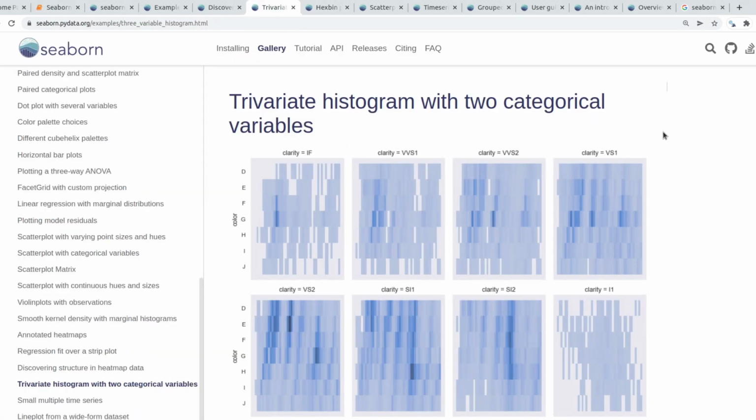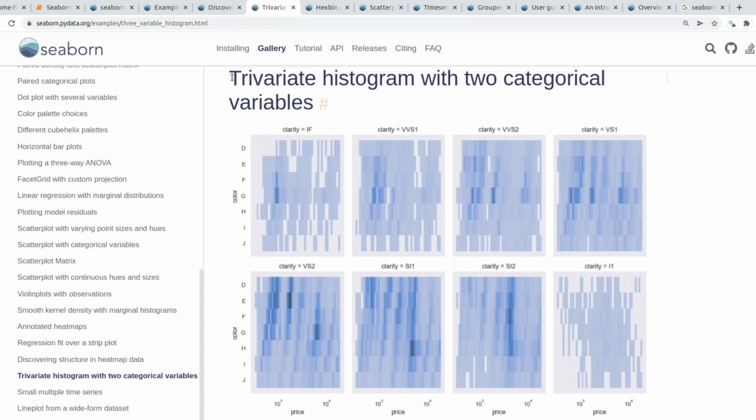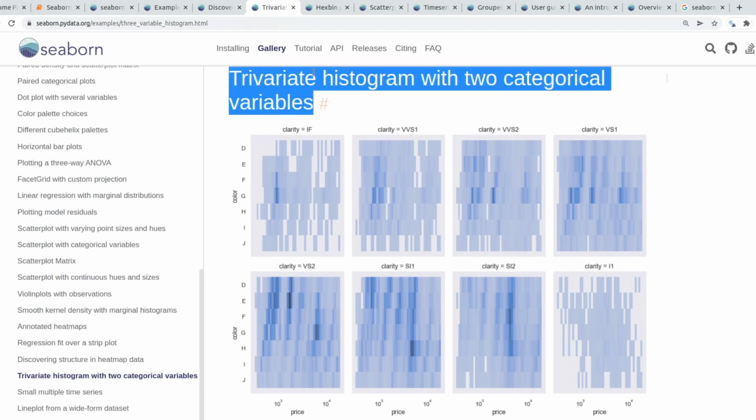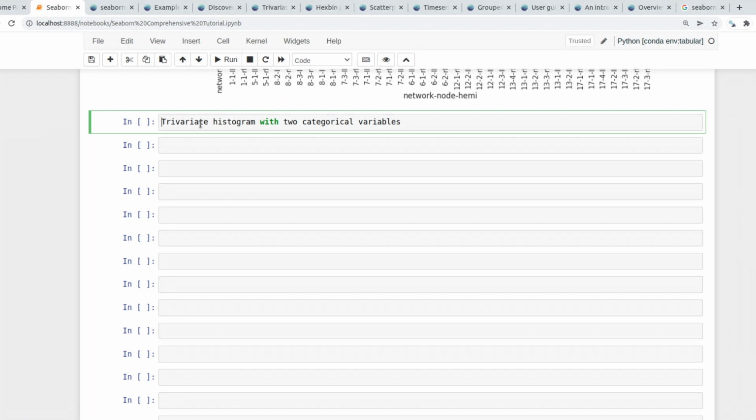Let's take a look at this trivariate histogram with 2 categorical variables. What is going on here? What is this?